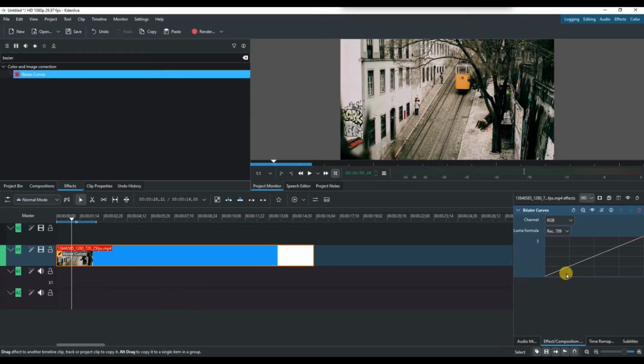Instead of using traditional keyframes, this effect provides a visual curve editor where you can manually shape the curve. You will see a diagonal line in the curve editor. This line represents how input values are mapped to output values. You can click on the curve to add control points and drag them to create smooth or sharp transitions.